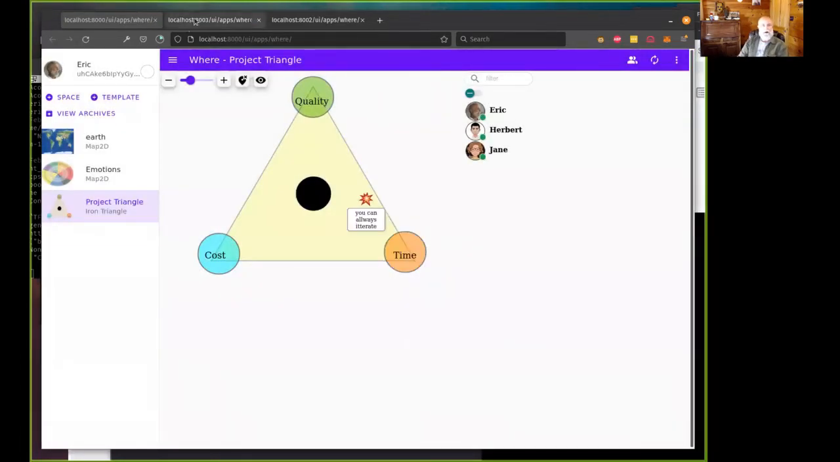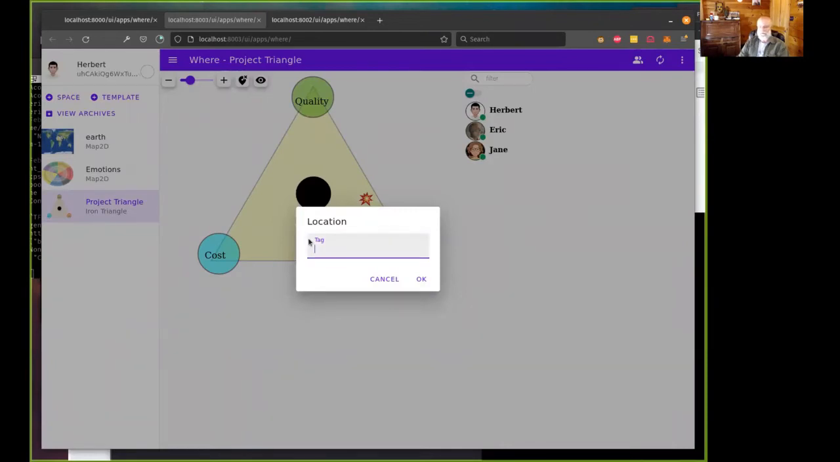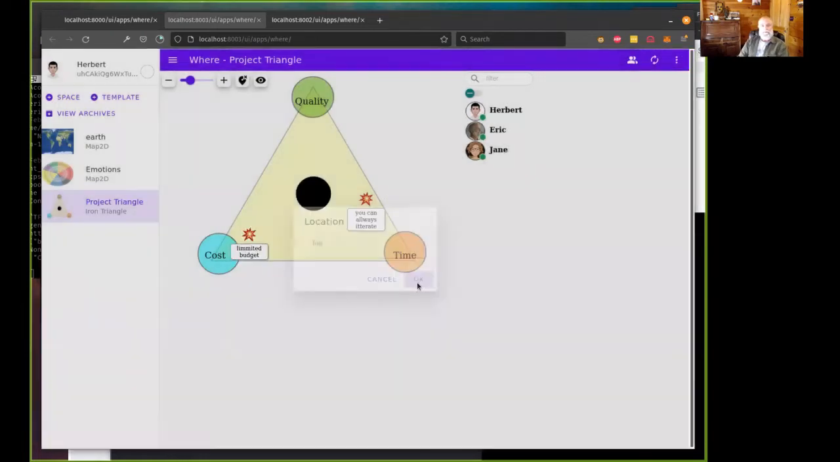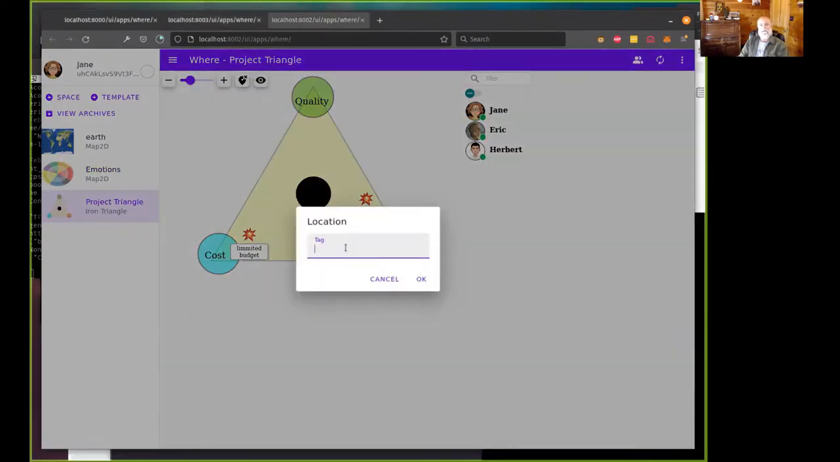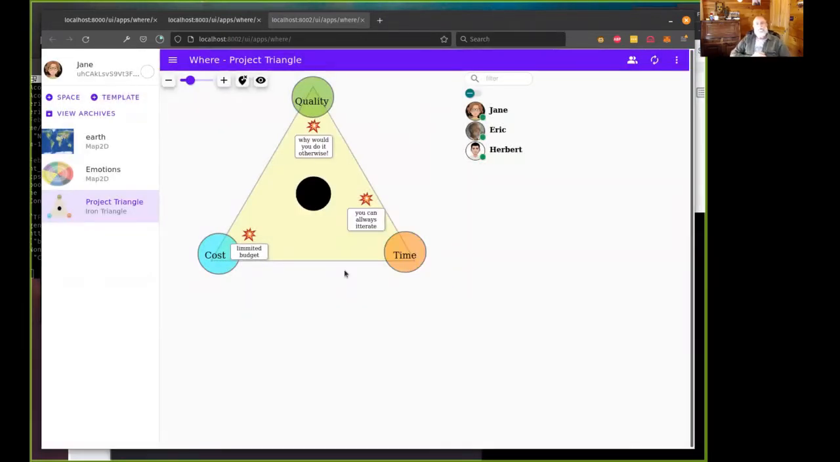All right. Whereas Herbert might say, let's go to the iron triangle for Herbert. Herbert might say, nah, I stand for getting things done, doing it cheaply because our budget is low. Limited budget. And Jane, she might be interested in quality because why would you do it if it's not great? So here we're beginning to see some of the grammatics that's possible inside this tool.